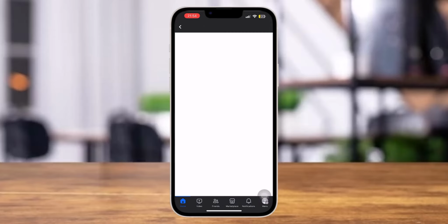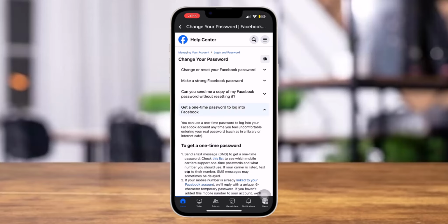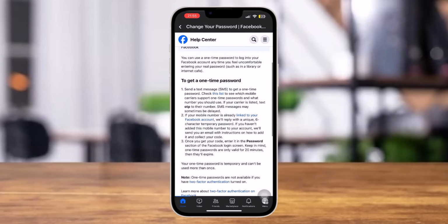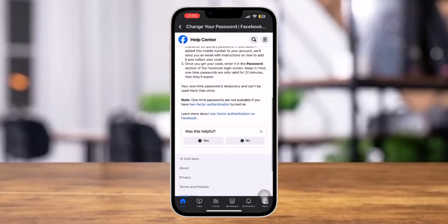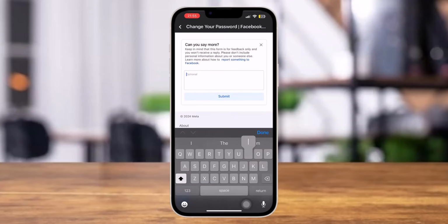Let's tap on it. With that, you will be led to this page. You can tap on Get a one-time password to log in to Facebook, tap on the drop-down menu, and you'll come across this information given here. If you don't find this helpful, tap on No, and then tap on the second option, that is, the solution doesn't work. Then you have to describe your problem here.